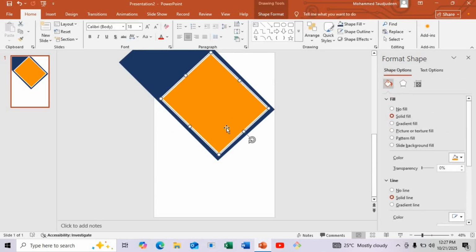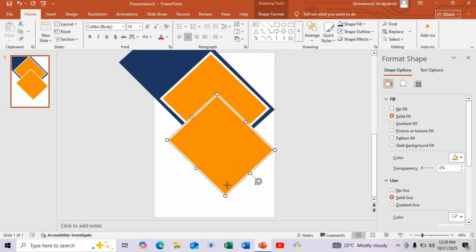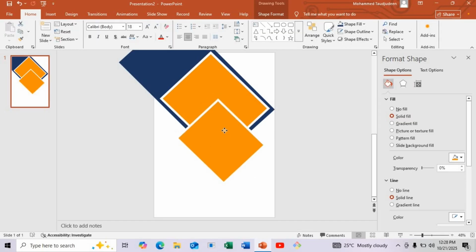So again, I'm not stopping there. I would like to make another duplication. So press and hold the control key again to duplicate. Alright, so I'm going with this one. So I'll gently place it here also as well.